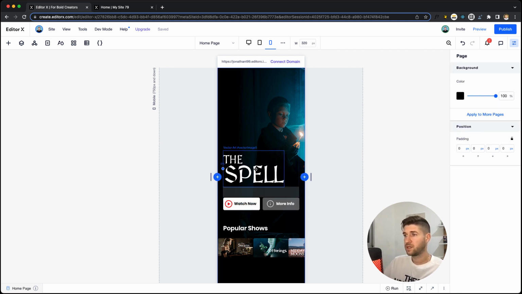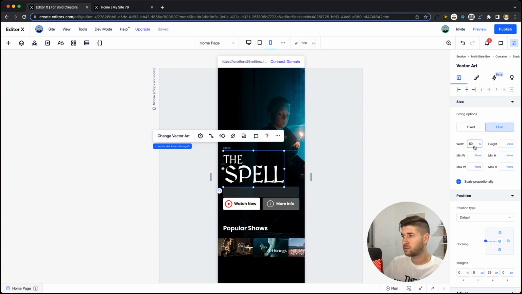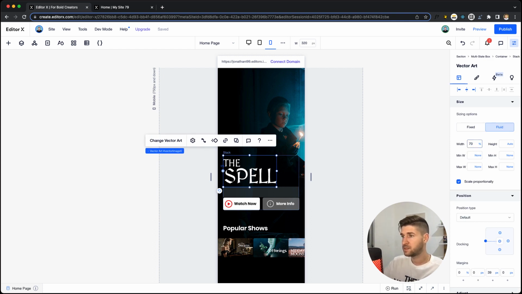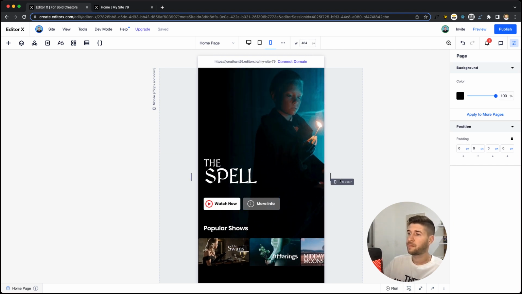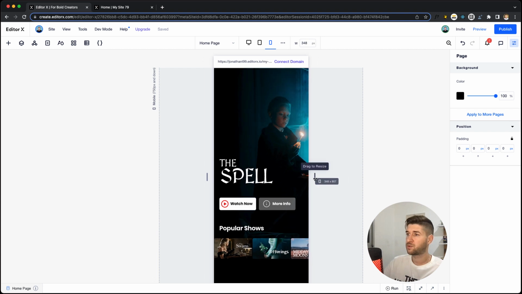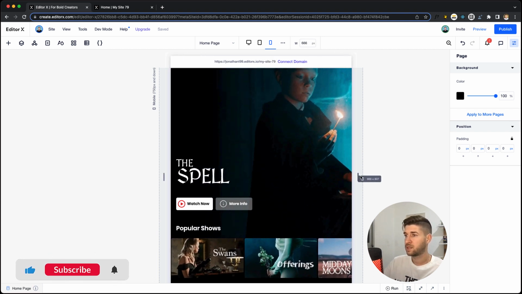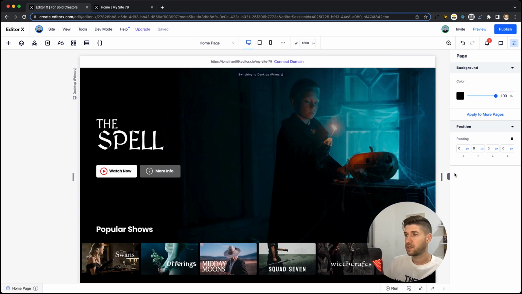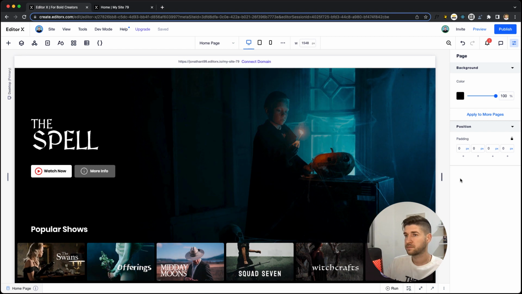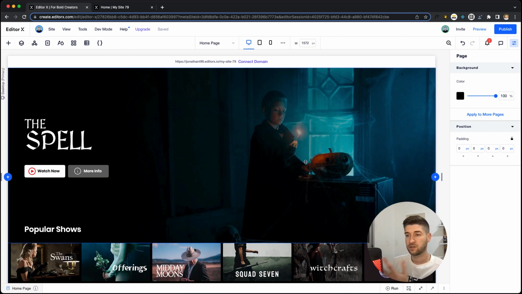Okay, looking good. And make the logo even smaller, maybe 70%, because it's too big. There we go. Now we also support mobile layout. We also support tablet and desktop. Great, so this is looking good. And this is responsive. Right now we just need to duplicate the state and change the content within it.